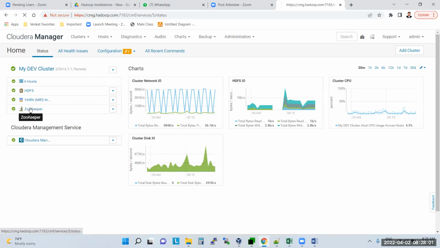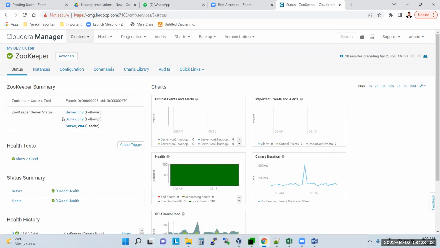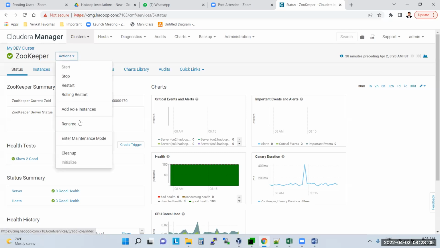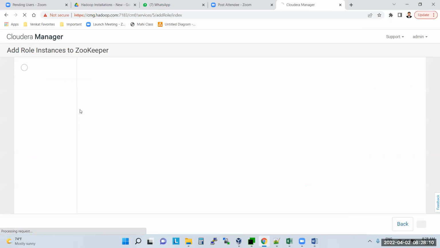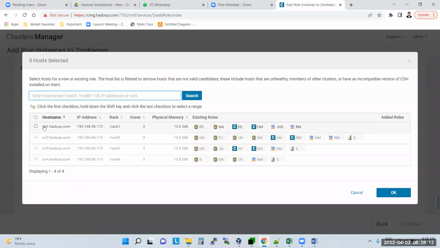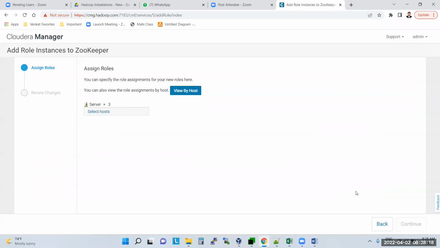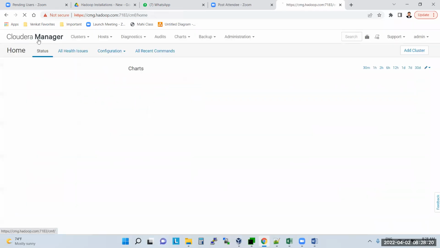So now, last one, Zookeeper. Same thing. You have start, stop, restart. If you want to add more Zookeepers, you can add role instances. I want to add one more Zookeeper. Normally, you will not have an even number of Zookeepers. You will have an odd number of Zookeepers. So I'm not adding it here.